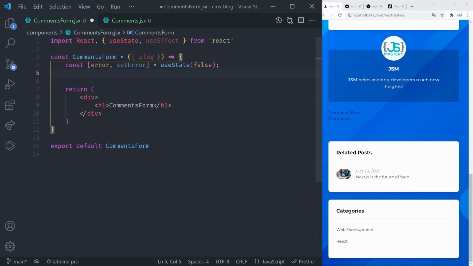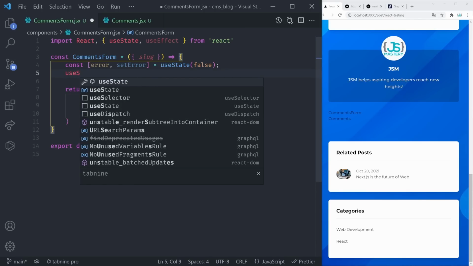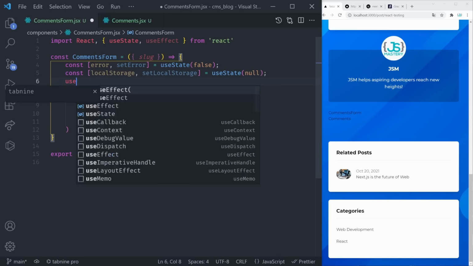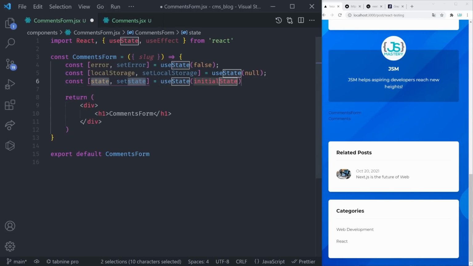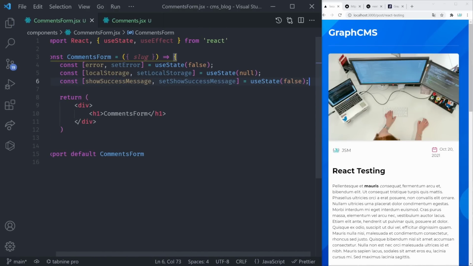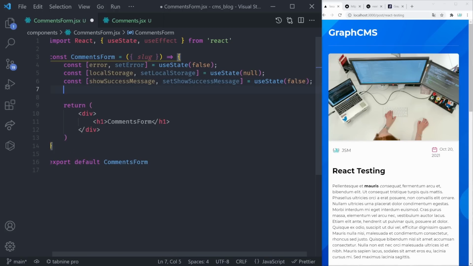Now we can repeat the process a few more times. The second state is going to be called local storage. This is going to allow us to simply fetch the data from local storage, and at the start, it's going to be set to null. The third state we'll be dealing with is going to be something like show success message. And at the start, that's also going to be set to false. And finally, for our form fields, we're simply going to use the useRef hook. So we can also import the useRef right here.